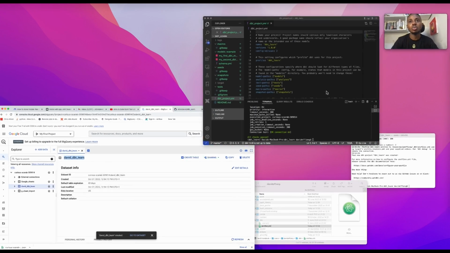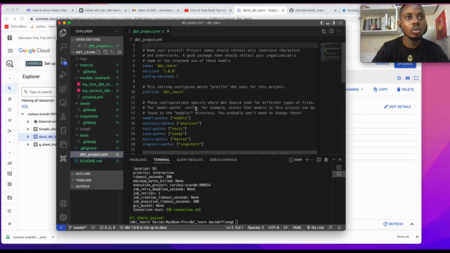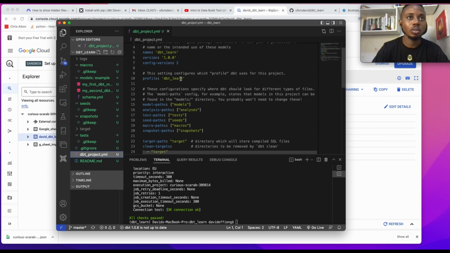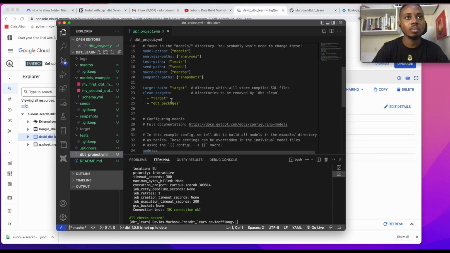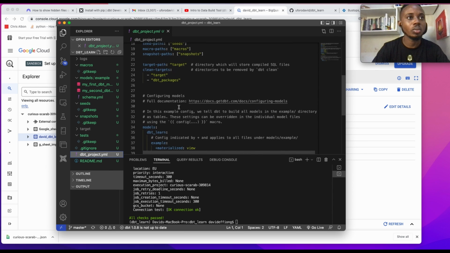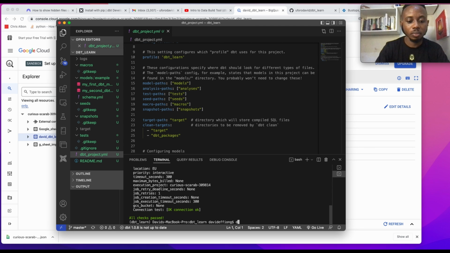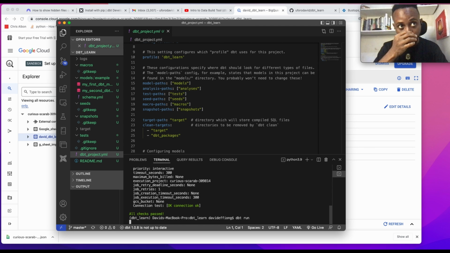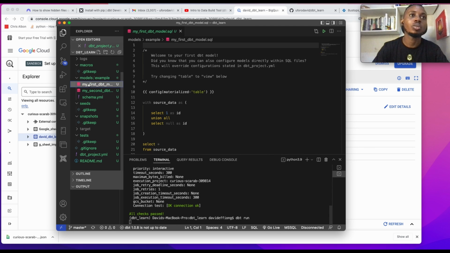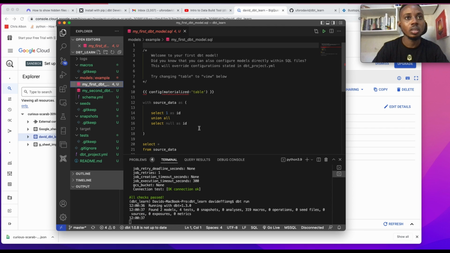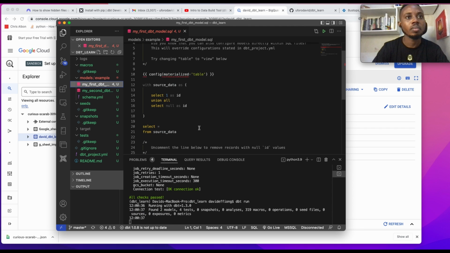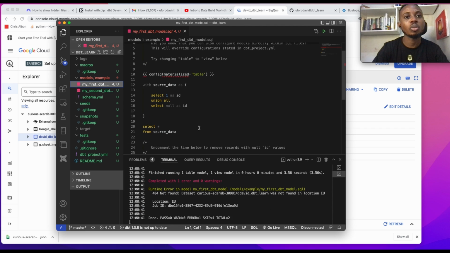So let's do a dbt run. dbt run goes to profiles, starts dbt learn, targets, dbt packages, and all that stuff. So let's just do dbt run. It will run these two models that come with the dbt example models from source data. You say there is no source data, right?